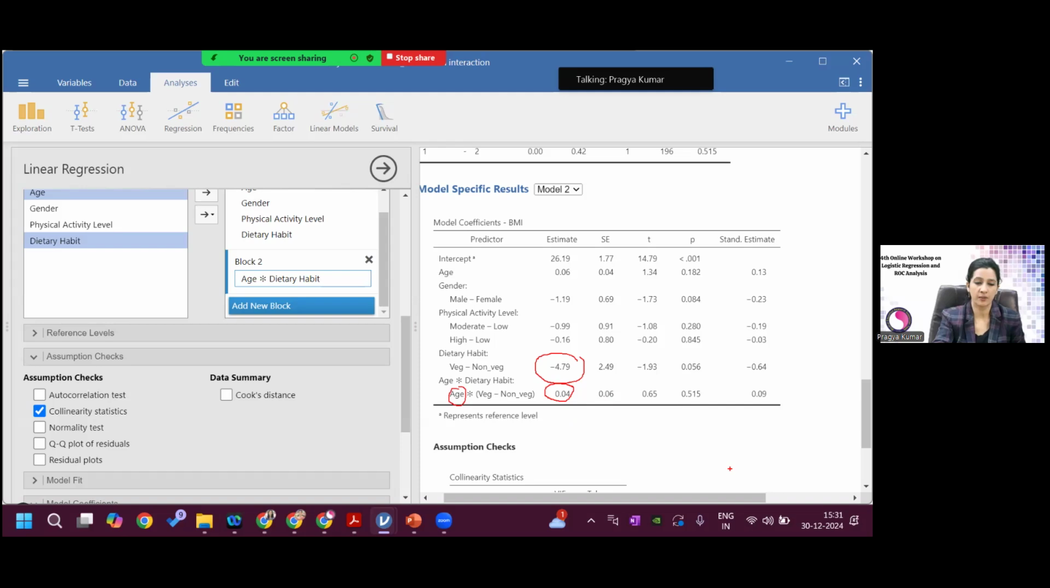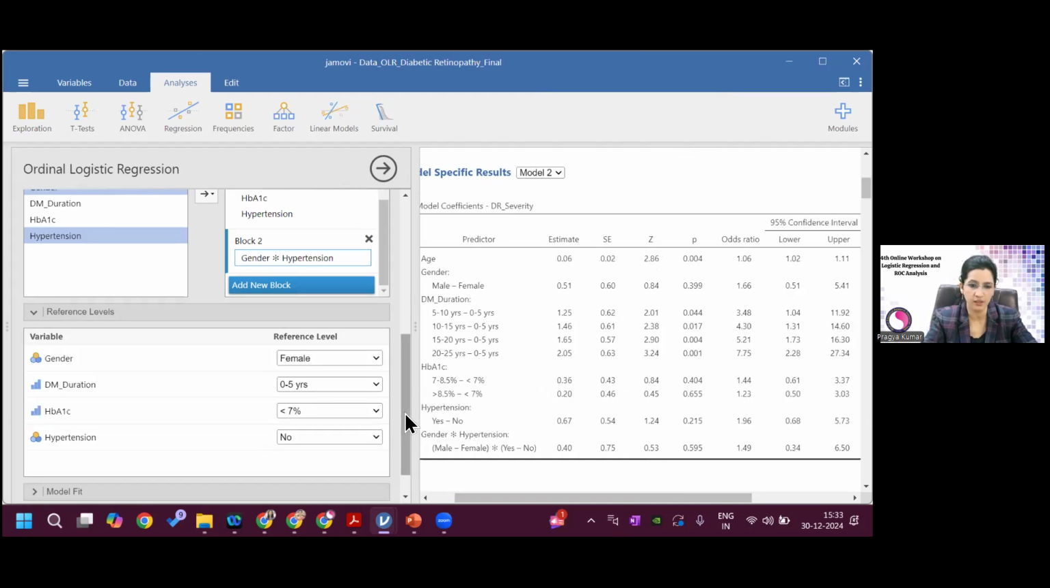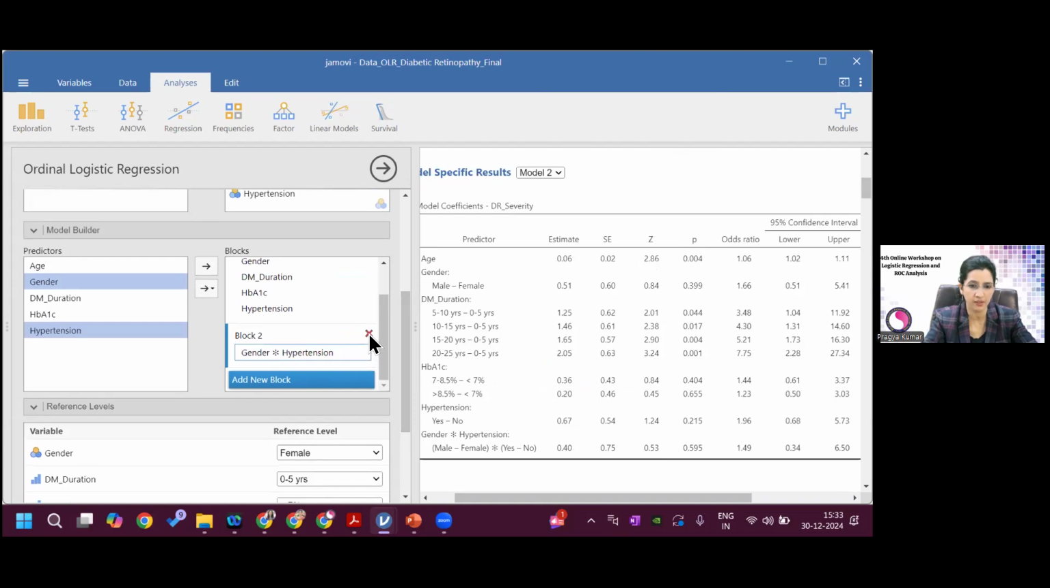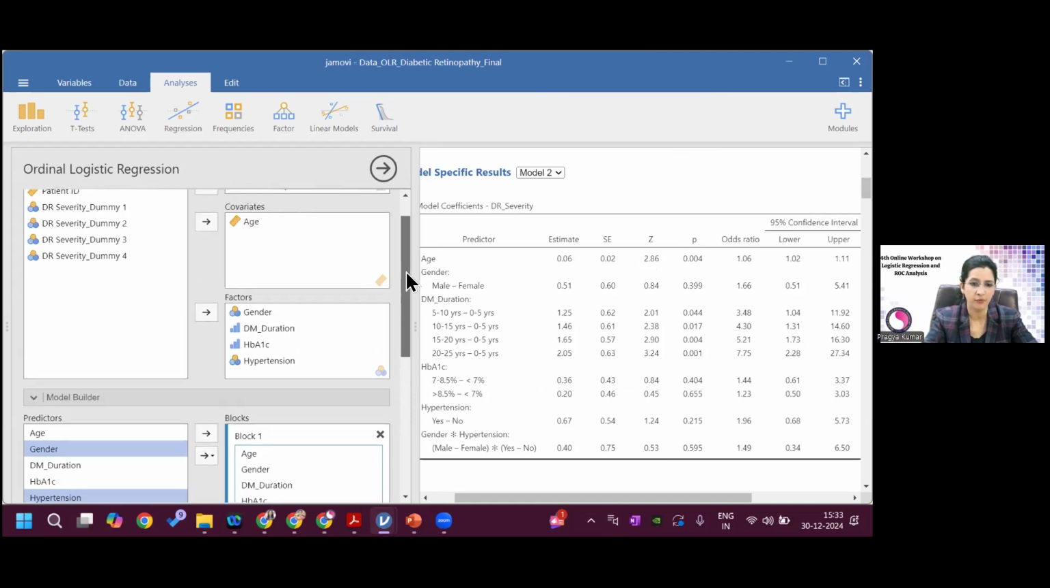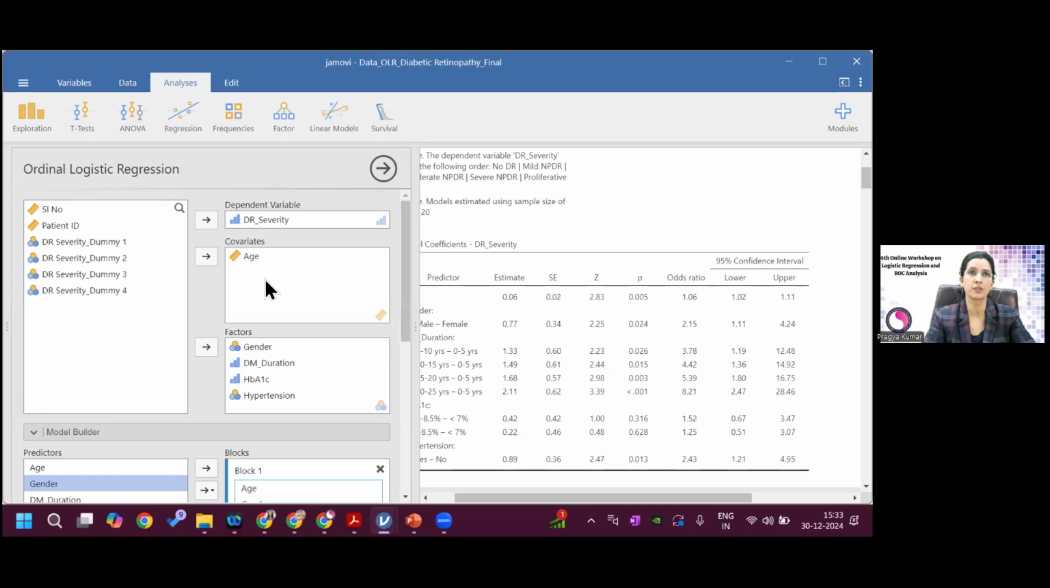And I think Dr. Haripriya wants an interaction for the ordinal. So for ordinal, it is again the same. We have performed this ordinal. This is again the same interface as we see in the binomial logistic. In the dependent, you move diabetic retinopathy severity. In covariate, you move the continuous variable, which is age, and gender, diabetes duration, hemoglobin, and hypertension.